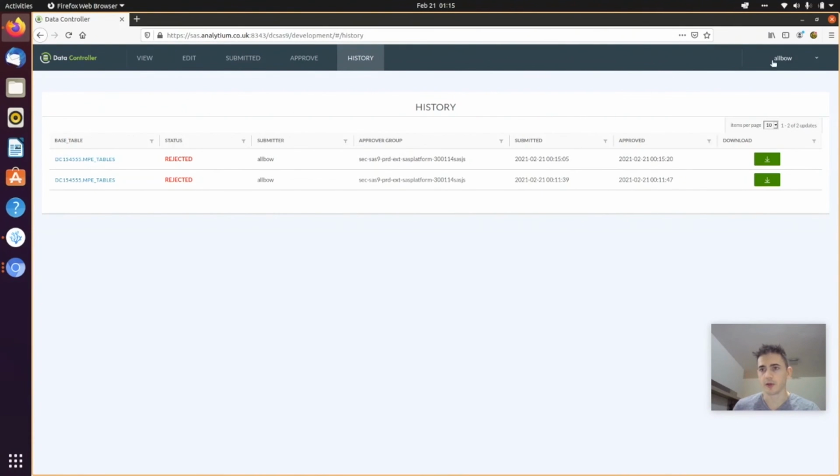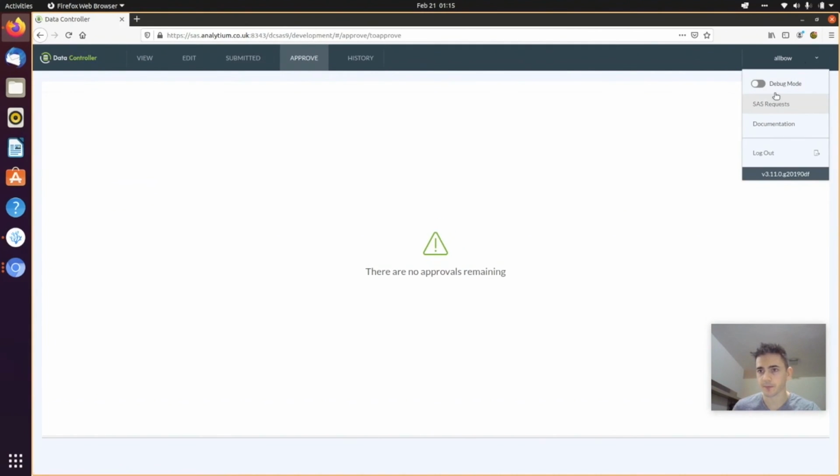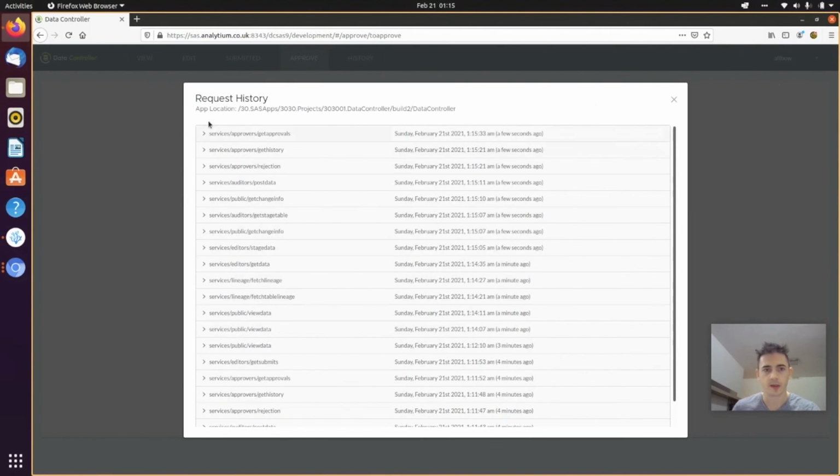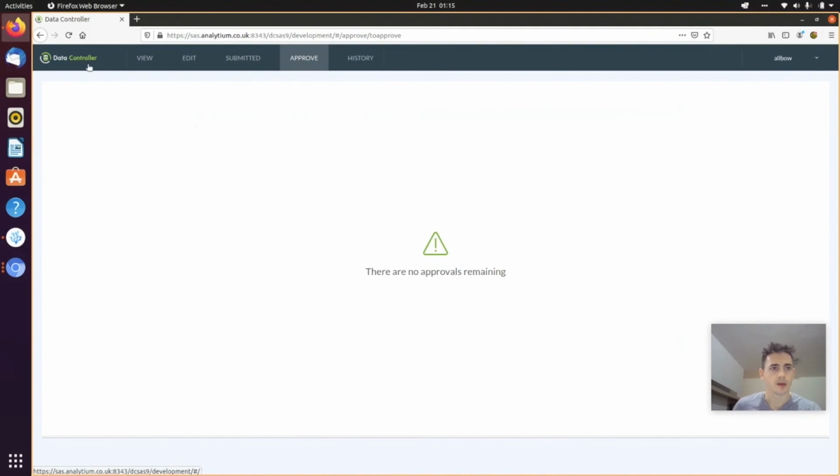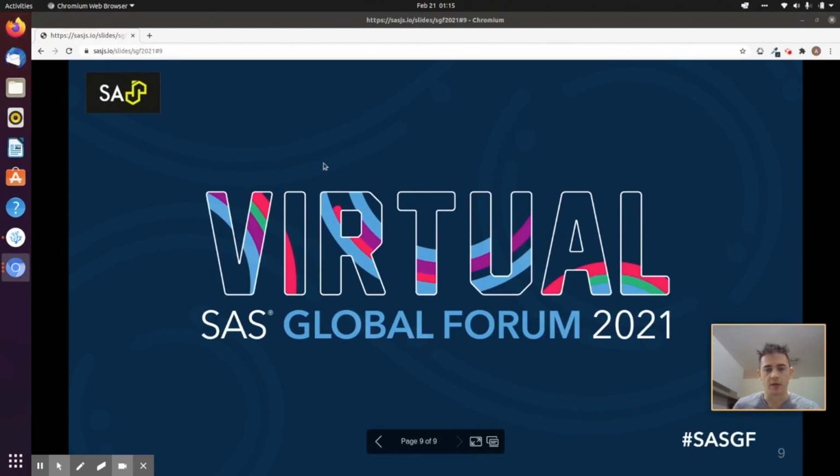So yeah, this is all running using SAS.js, mainly the adapter. There's a debug mode, so if I make a request to SAS, I can see all the history of those requests. So that's it for the scaffolding SAS apps demonstration.